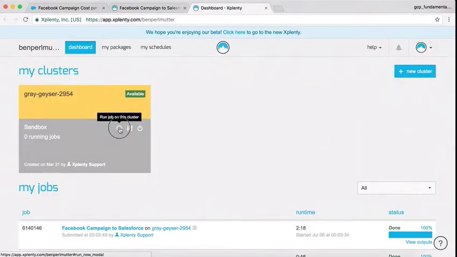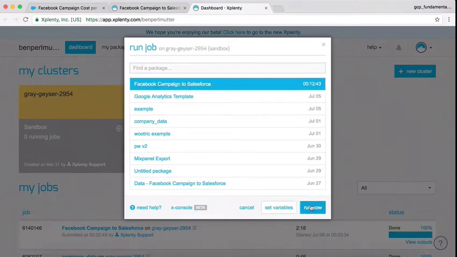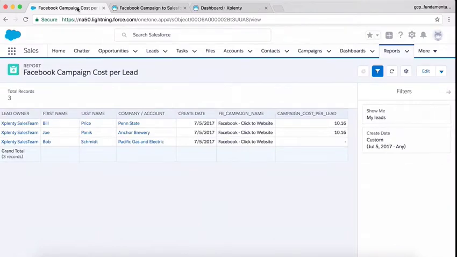So I'll just go here to the dashboard, I'll hit the play button on my cluster, I'll choose this package that I just built, and I'll click Run Now. And just to highlight what we're expecting to see back here in this report, as we can see, there's two leads that came in today, Bill and Joe, and actually, sorry, then there's a third, Bob. But essentially what happened is we've already run the job since Bill and Joe entered the Salesforce system as leads, and so we were able to calculate the campaign cost per lead at the value of $10.16.